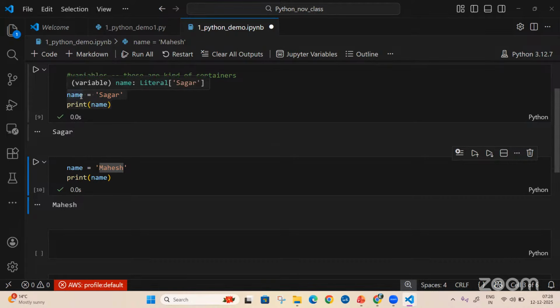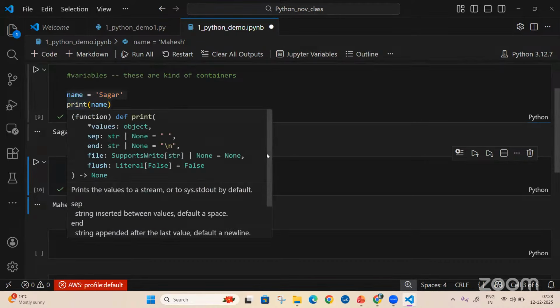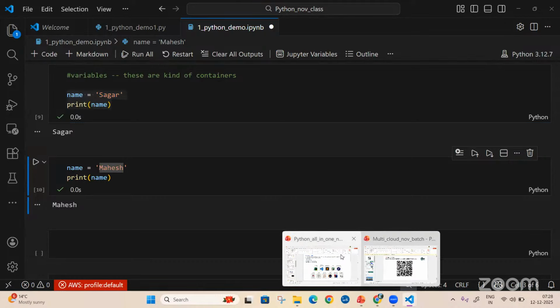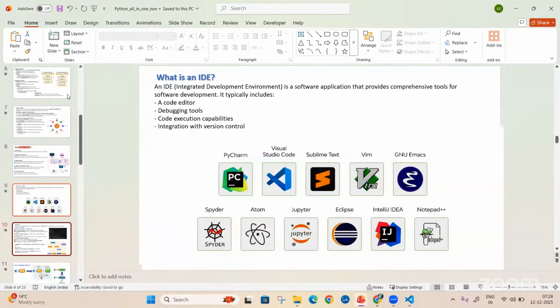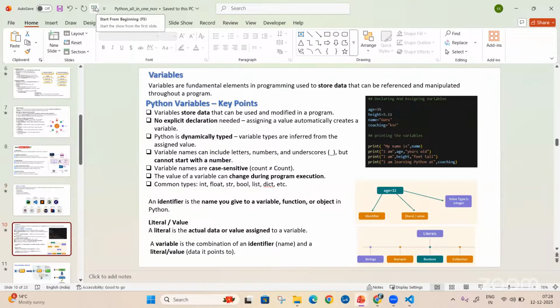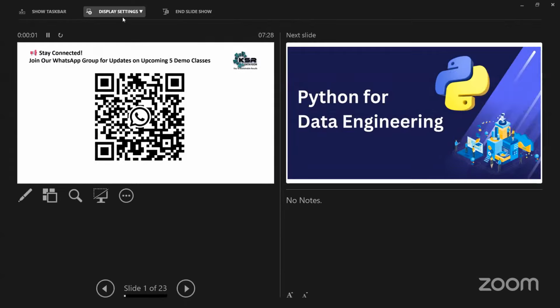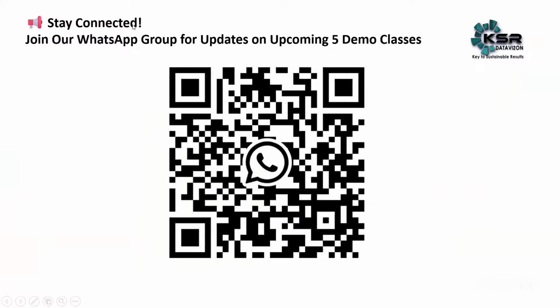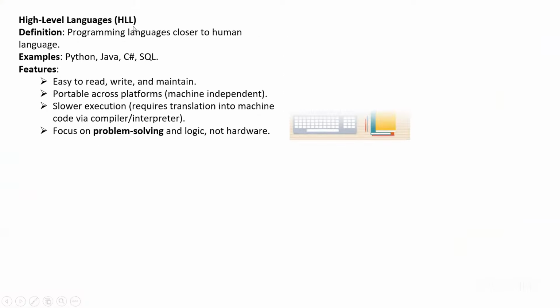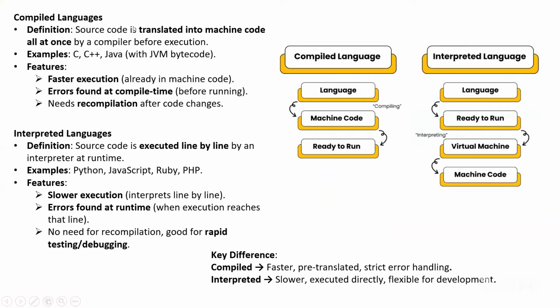We will be using these variables extensively inside our programming language. So we'll try to understand a few things about variables. What are variables? How do they work? Give me a minute, let me call this.